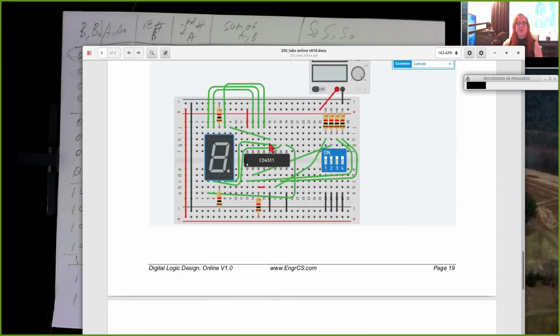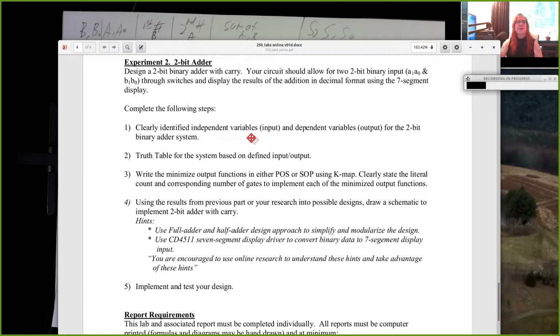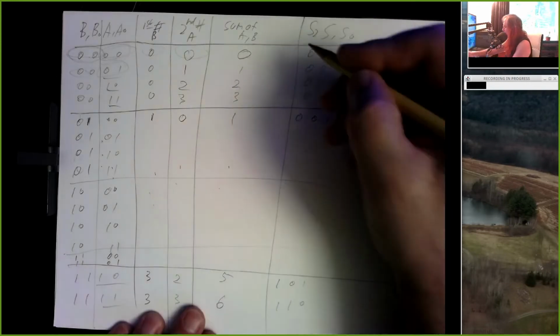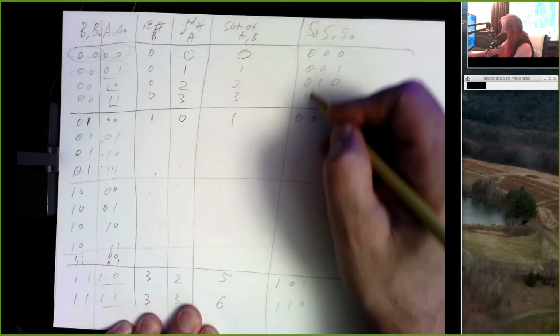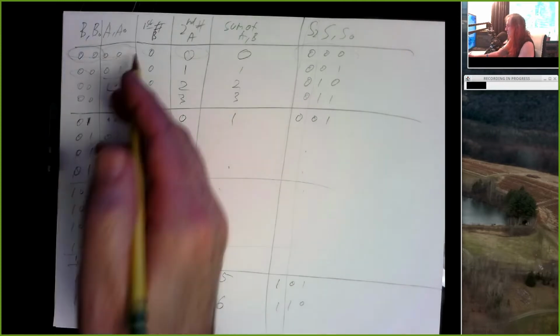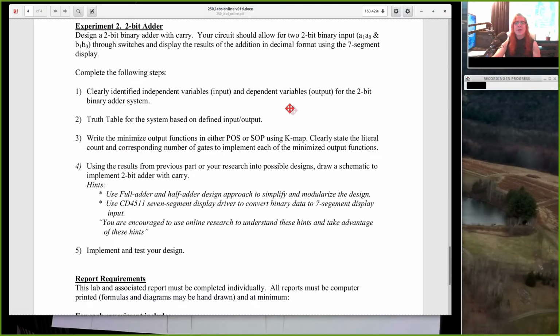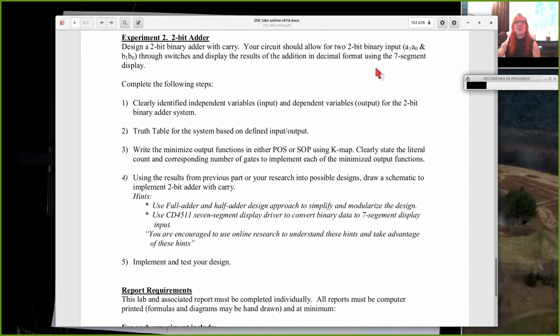All right, so this is all related to experiment 2. So design a 2-bit binary adder with carry. It's got a carry because this 3rd bit we can view as an overflow of some sort. All right, so 2 bits plus 2 bits gives us 2 bits plus a carry. So technically it's a 3-bit adder in some sense, but 2-bit adder with carry just means take in 2 2-bit numbers, produce a 3-bit sum. Okay, so clearly identified independent variables and dependent variables, inputs and outputs for the 2-bit adder. That's your system diagram.